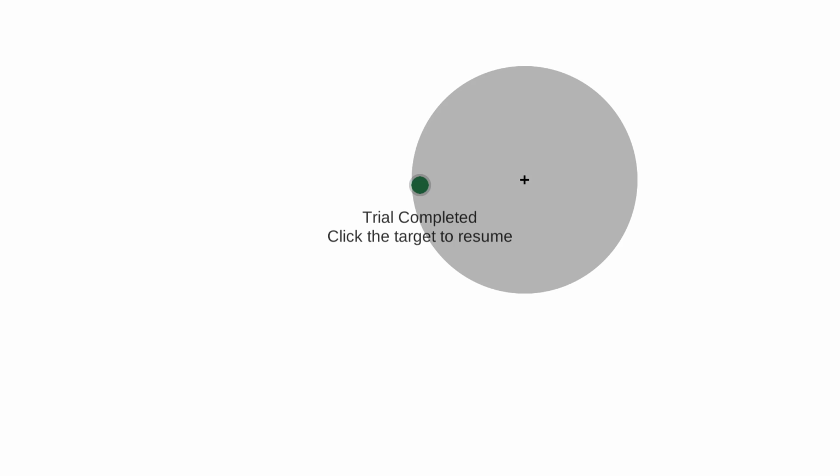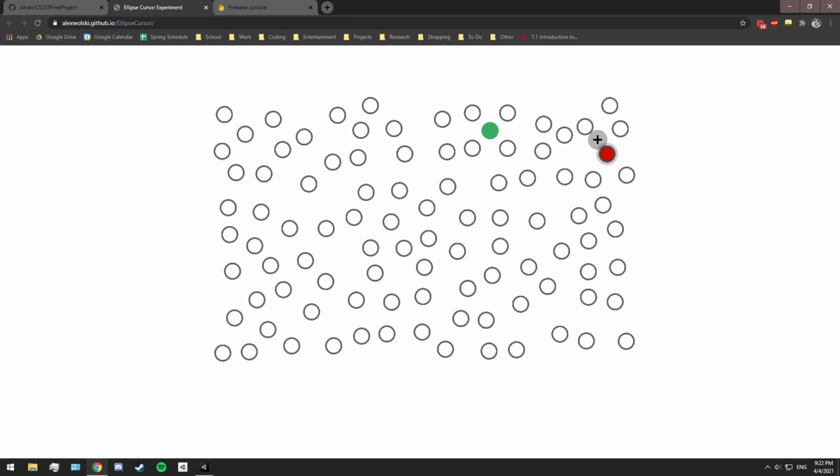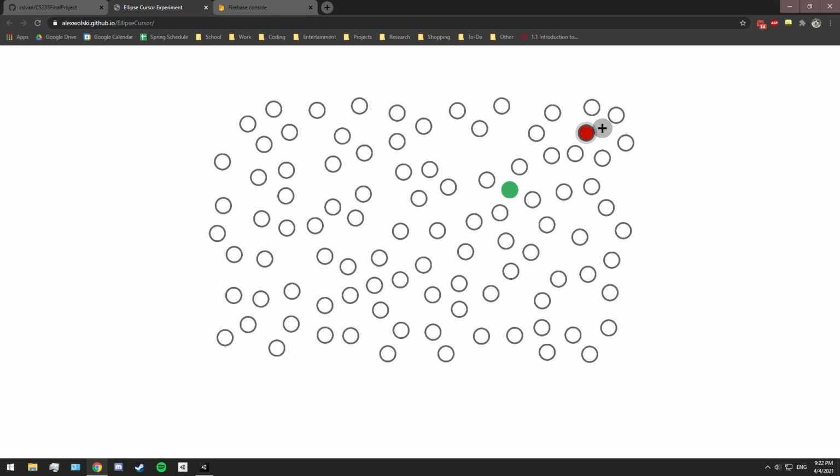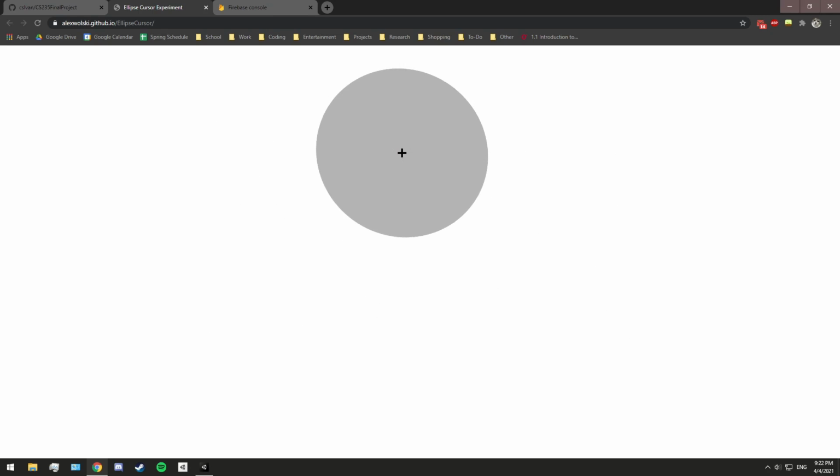This is the Alex and Ivan team working on the elliptical cursor, which is a follow-up to the bubble cursor paper by Grossman. To present a task to a user, we simply display some text on the screen, instructing them to click on the targets. The user will keep clicking on the targets until the program tells them that the experiment is finished.